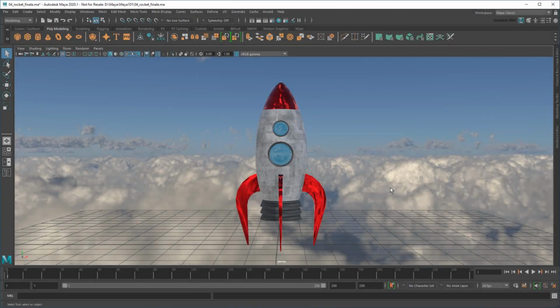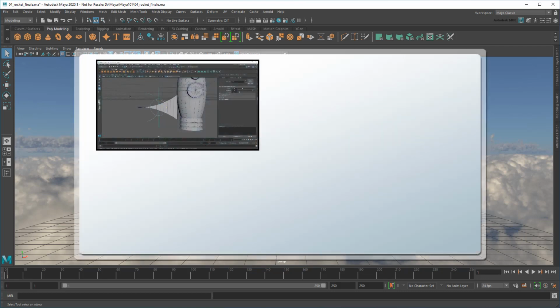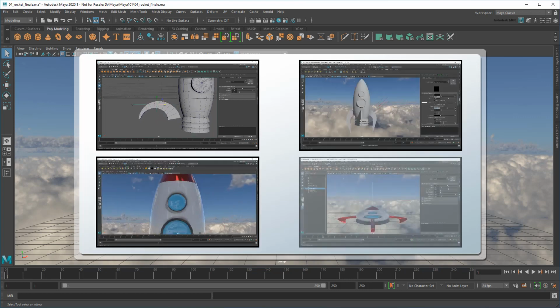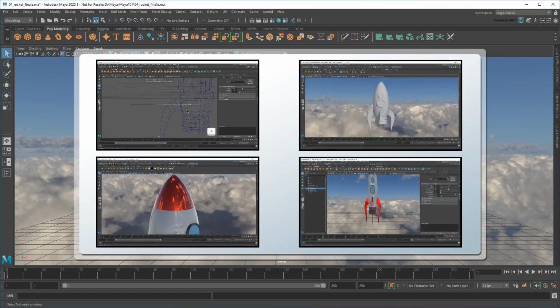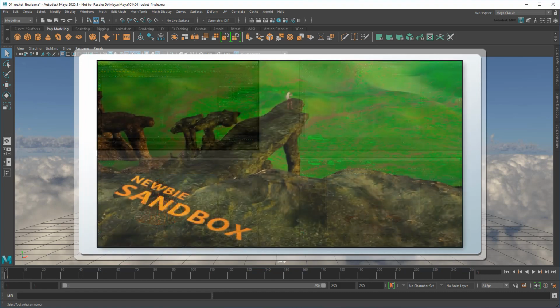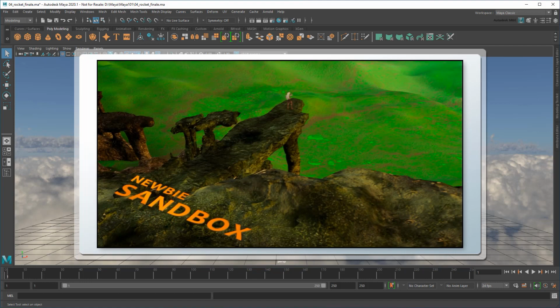Hello again, and congrats on making it to the 10th and final lesson in my Introduction to Maya series. So far, you've learned how to build this model, light and shade it, and even animate it with some classic animation principles. With these skills, you've successfully made it to the edge of the newbie sandbox. Now, don't get me wrong, you could easily stick with just these three disciplines and keep refining your craft.